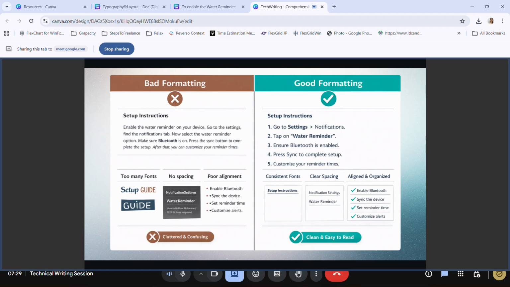Do not use elements that are not making sense at that time. Okay.